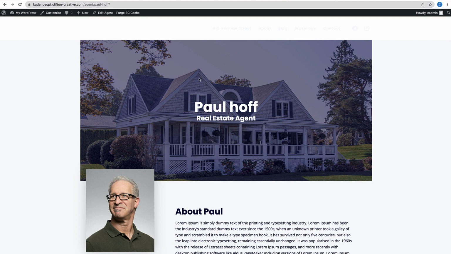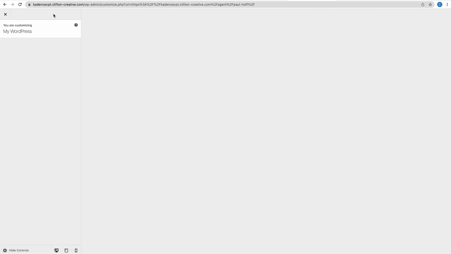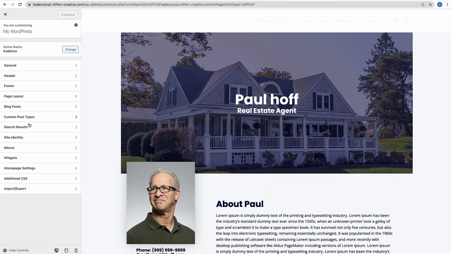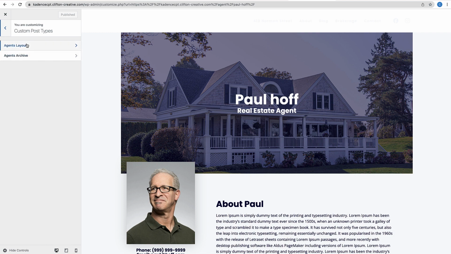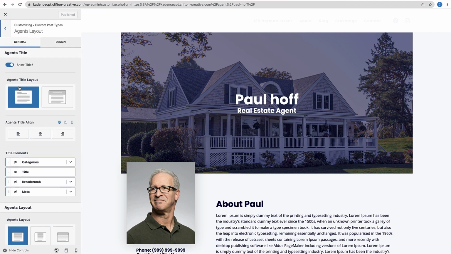So now we can go in to the customizer here. So I'm going to go ahead and click on Customize. And what you'll notice is right here where it says Custom Post Types, there is now an agent's layout and an agent's archive layout. So for every custom post type you create in Kadence, it will add that custom post type over here and create settings for it so that you can go ahead and customize how this looks. So there's a couple of things that we need to set up here correctly.